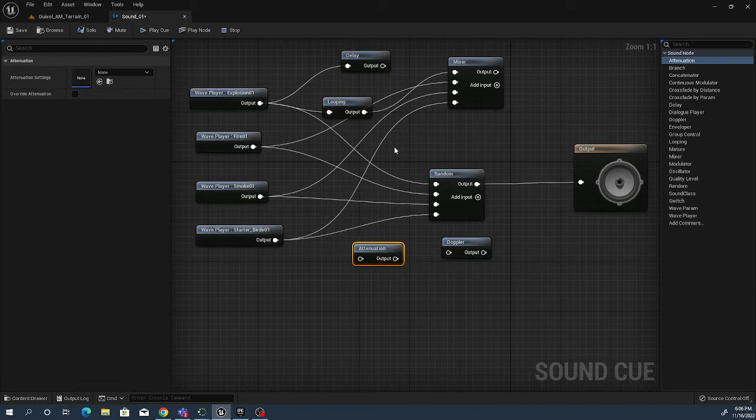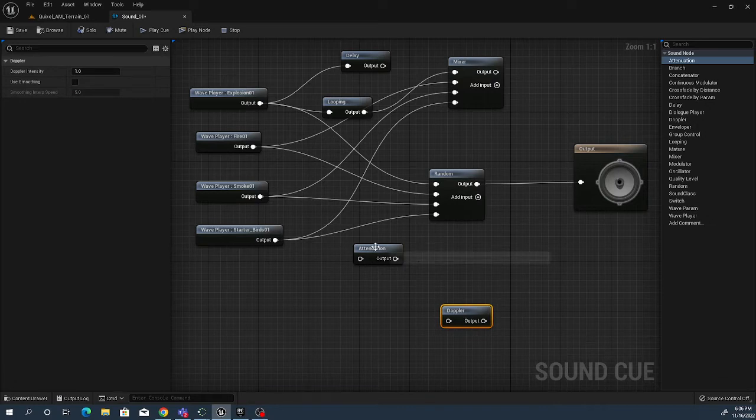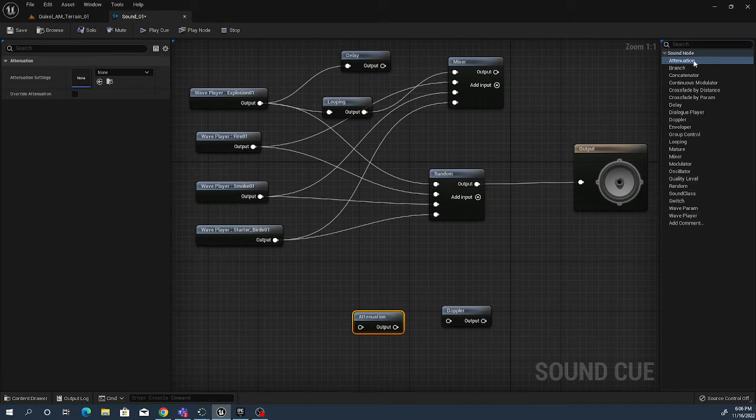So anyway, this is how to set up a sound cue, and these are some of the nodes that you can use to set it up with.